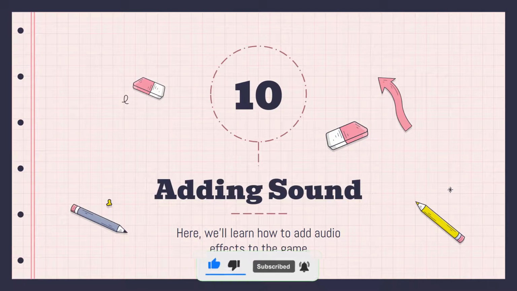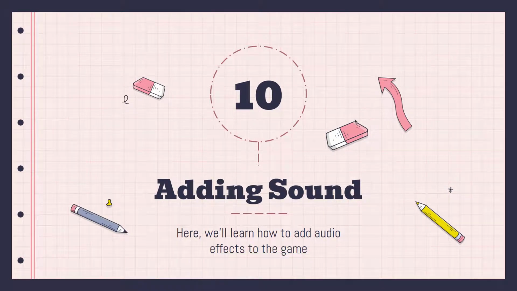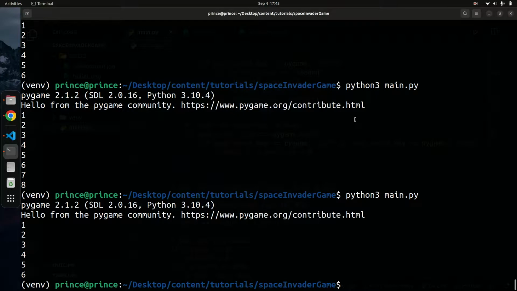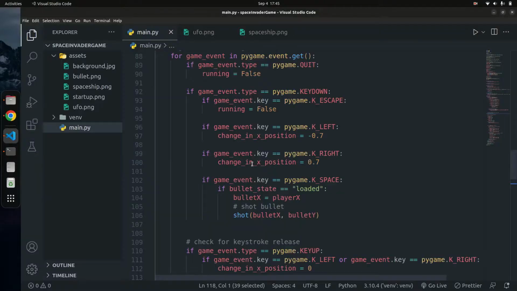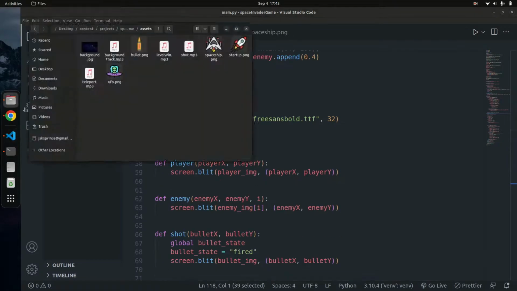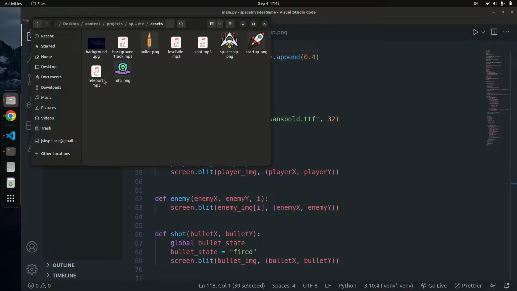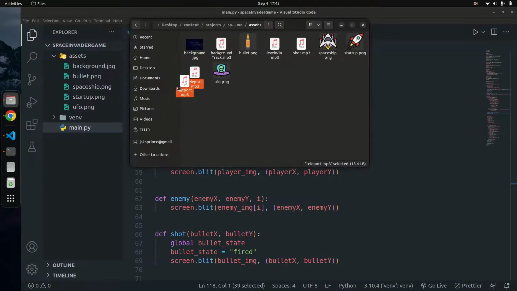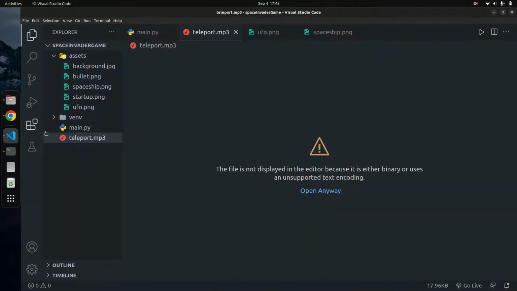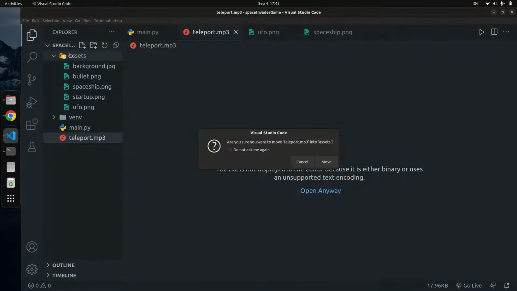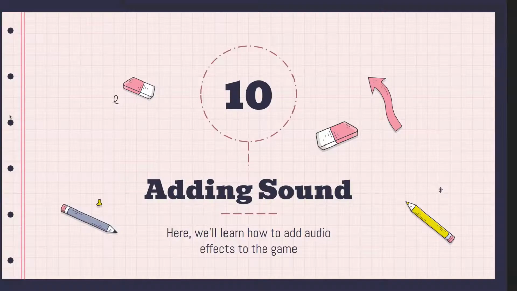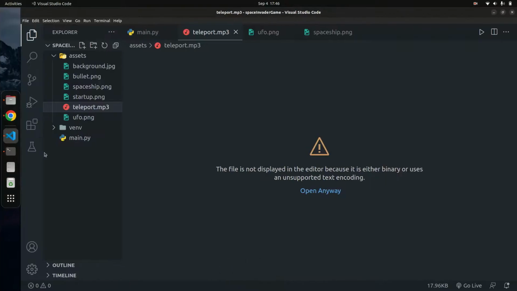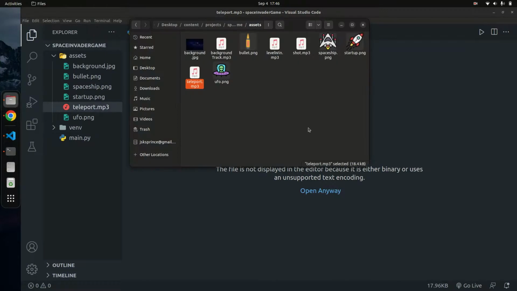Okay, so I'm going to go into VS Code. I'm just going to exit out of this and then open up my VS Code. So I need to go ahead and actually get some sound that I can use for this. The first one is the teleportation sound, which I want to use. So I'm just going to drop that in here. I also want to move this into my assets folder and then say move. I also want to use another sound, which is going to be called the background track, which is this right here.